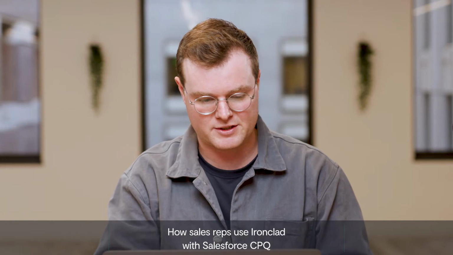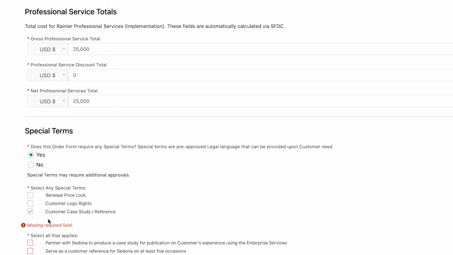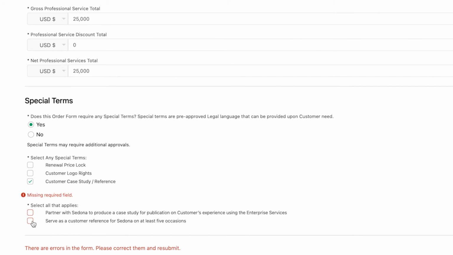What special terms allow you to do is, in partnership with your legal team, create a menu of things that are easy gives for certain prospects. So for example here, I might want to ask for a customer case study or reference because I know that I'm giving the customer a special discount, and in exchange, I want to make sure that we have the rights to do a case study with them 6 months down the line. So I'll check this box here, and then I get a few follow-up questions, and I can select what kind of case study I'd like to do.